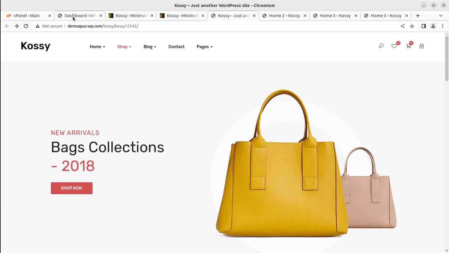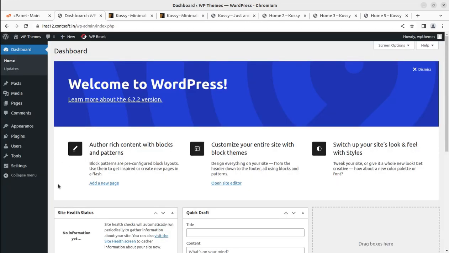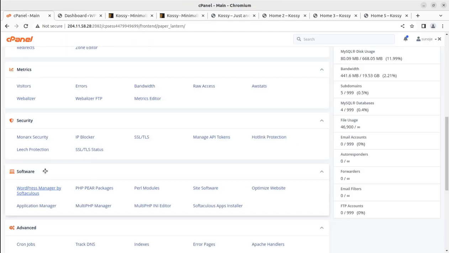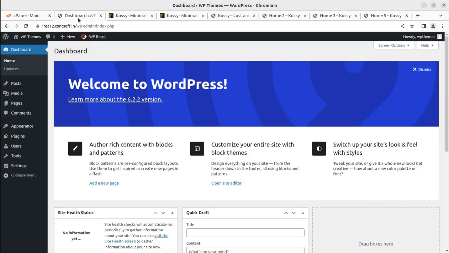Okay, so as always, I have this core installation of WordPress, and I am using this cPanel based WordPress optimized hosting that you can also avail through WP Themes website by following the video description link. And simply install the WordPress core using this WordPress manager by Softaculous option, and this is core installation.